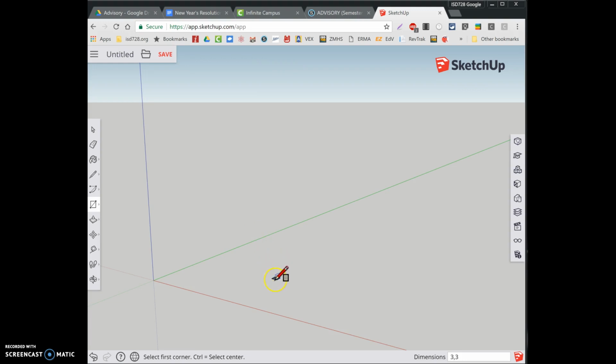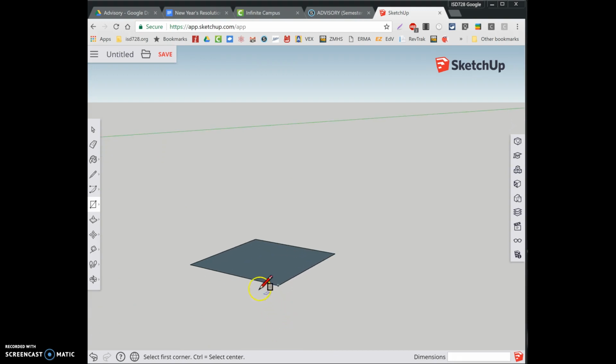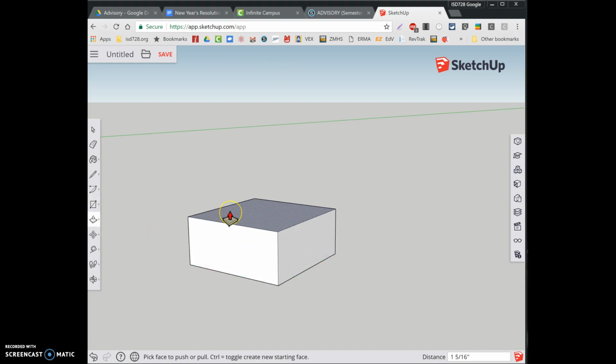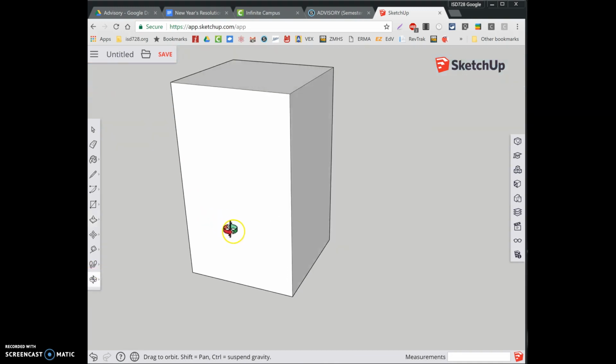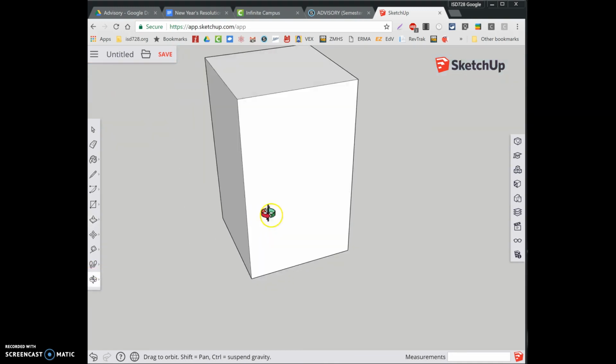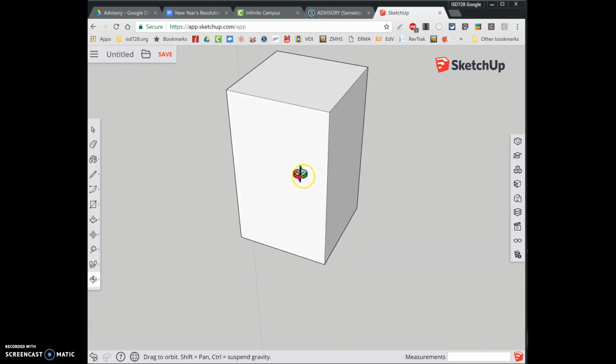I'm going to hover the mouse over top of that and then roll the mouse wheel up to zoom in on it. There's my floor of that pencil box. And I'm going to use the push-pull tool to push this, click and drag and stop, and type in 5, hit enter. There it is. Use the orbit tool to pan around my shape. There's my basic shape of this pencil box.